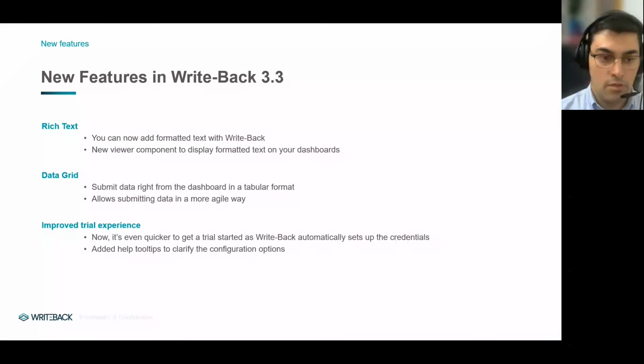And for the newcomers as well, we improved the trial experience by giving you the possibility to quickly set up Writeback in terms of login and the configuration. I'll show some tooltips on what certain fields are supposed to do and so on. So we're always trying to make it more friendly and easier to get into Writeback.